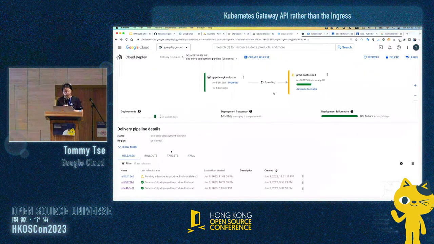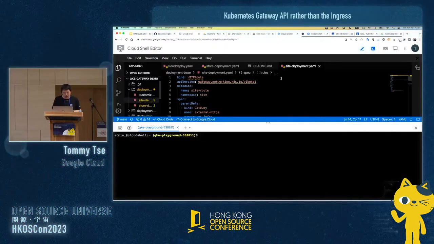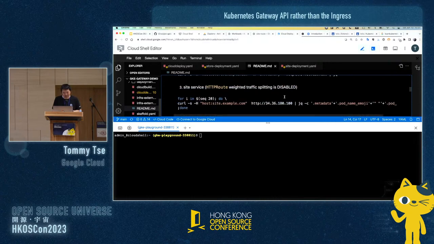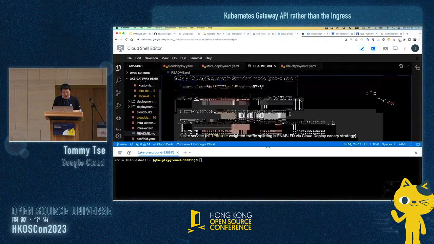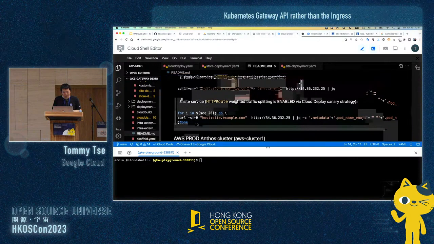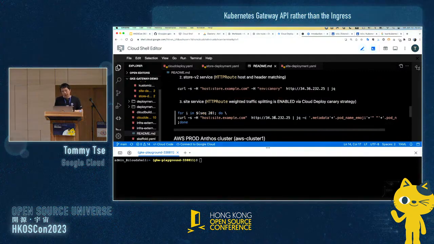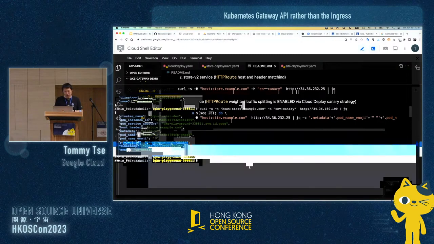So we do a rollout from my dev cluster to my production cluster. There's one at GCP, and there's another one on the other cloud, so it does a multiple rollout to both for traffic splitting. You can see the target. So I can just go to my GCP production cluster. This is a loop of 20 requests on the site host, and then I can see how the traffic splits while the canary is rolled out.